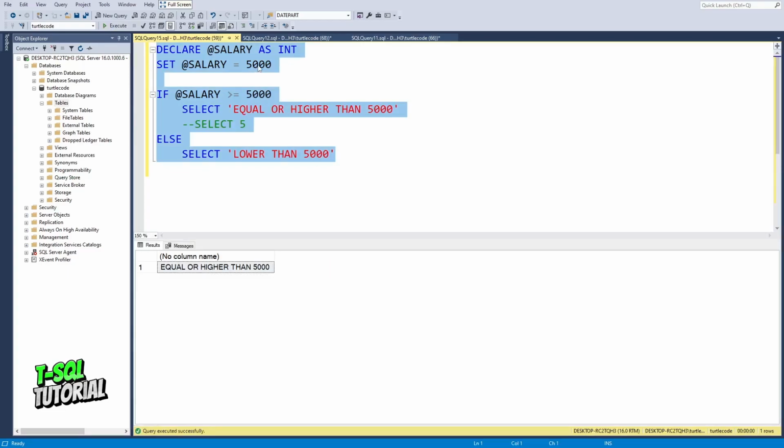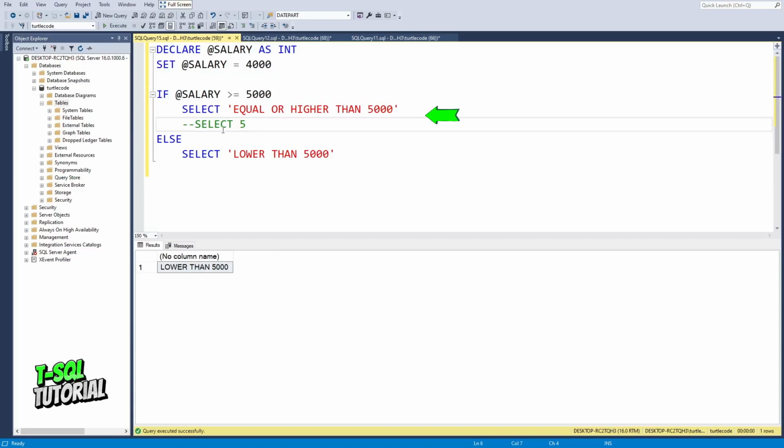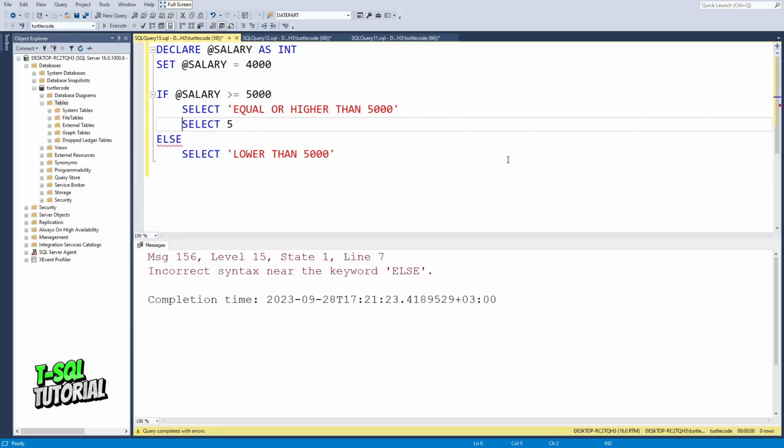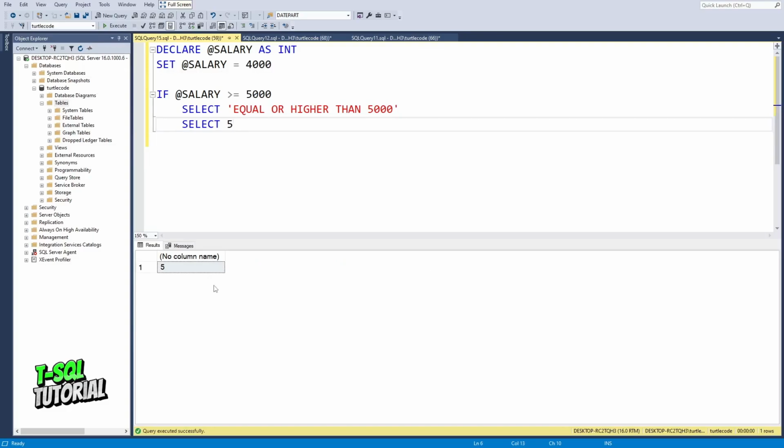Let's change the value of the variable. The select query below worked. More than one select query cannot be executed in the if-else structure. Let's try to solve this problem. I delete the else structure. When the query runs, the select query below runs even though the salary variable is 4,000.